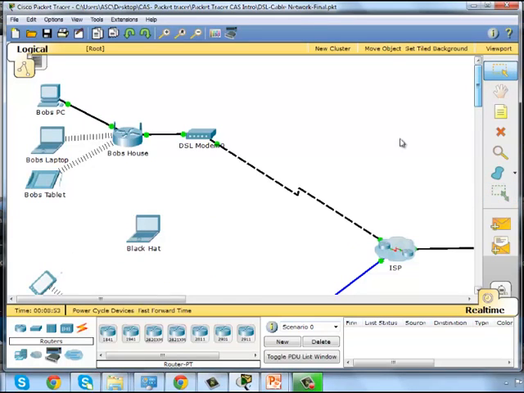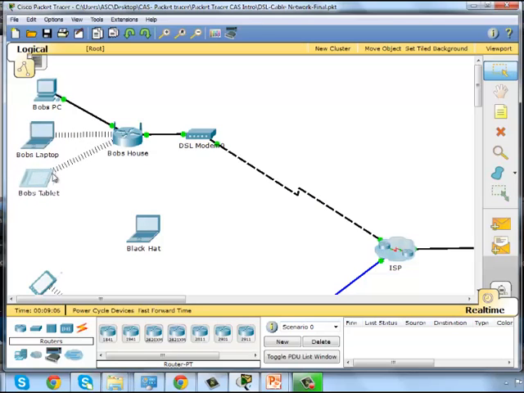What we've got here is a basic home that we created, Bob's house. He's got his typical router, in this case it's a Linksys one, connected to a wired PC, Bob's PC, connected wirelessly to a laptop and to a tablet.